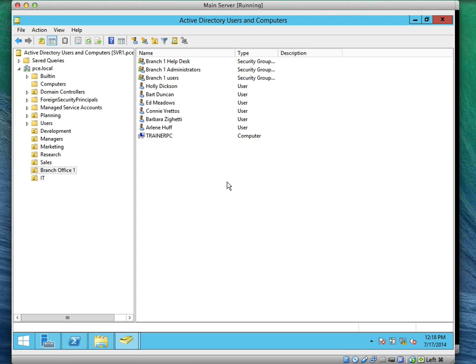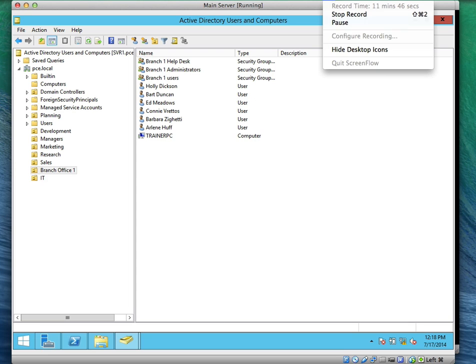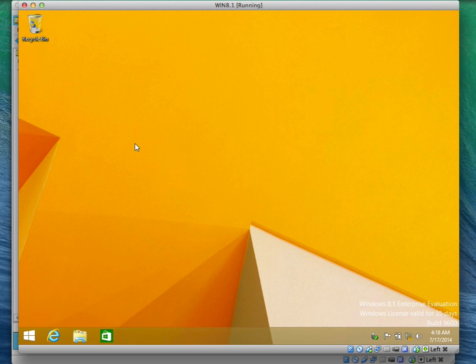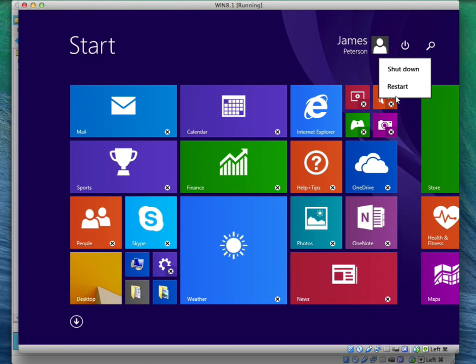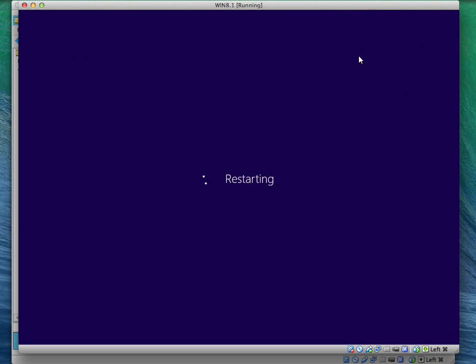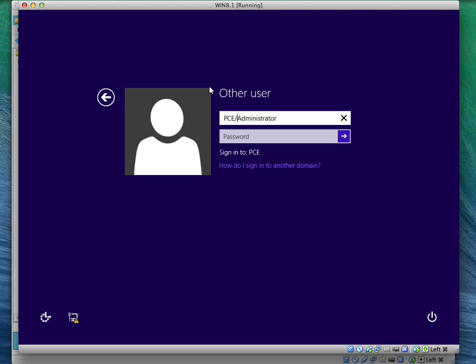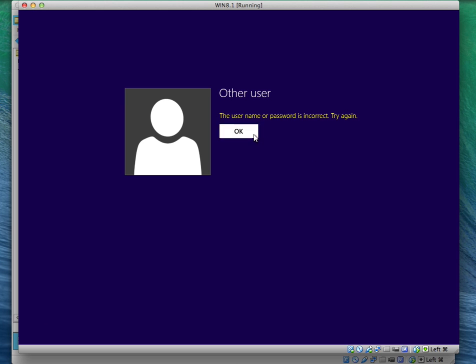And we're asked to restart the computer and sign in as administrator. So, this is a client computer system, so I'm going to click on start and restart the system. So I'll wait for the system to reboot. It's PCE/administrator, then I put my password.